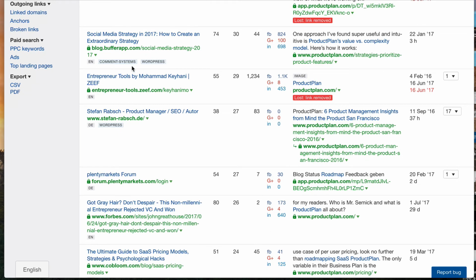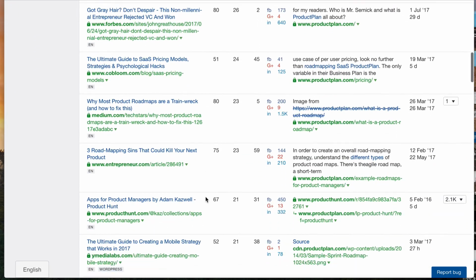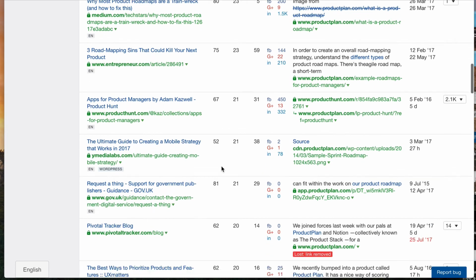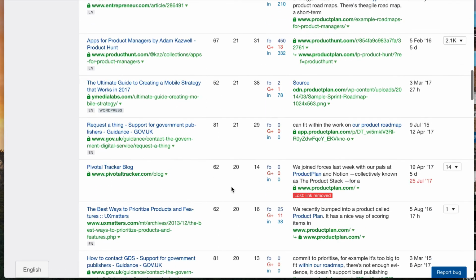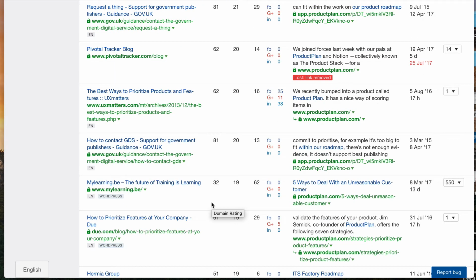They've got backlinks from the Buffer blog, Forbes, Medium, Entrepreneur.com, Product Hunt as well, the UK government, Pivotal Tracker's blog. So we're getting a picture here of why Product Plan is number 3 for product roadmap.